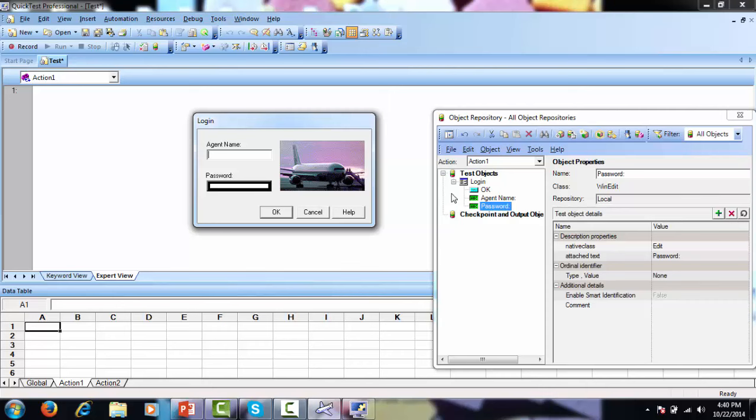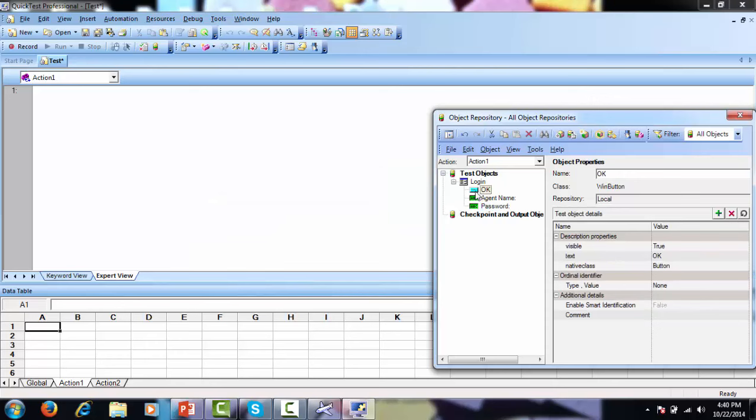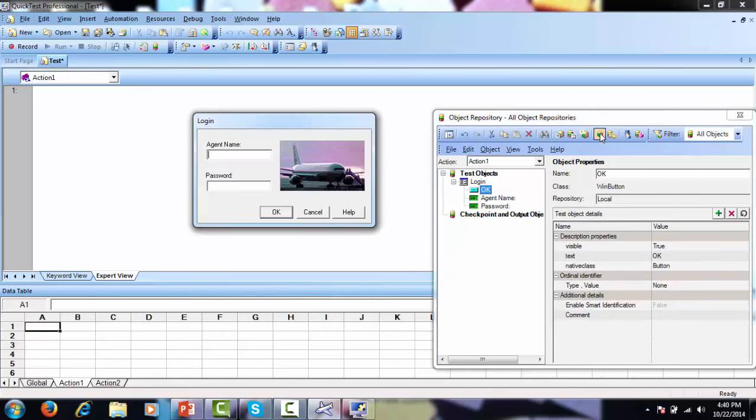It means this object refers to this object in the application. We can easily locate this object in the login page. Suppose I also want to locate this OK. I don't know where it is situated in the application. I will click on OK and I will click on highlight in application. So here you can see OK is also blinking.